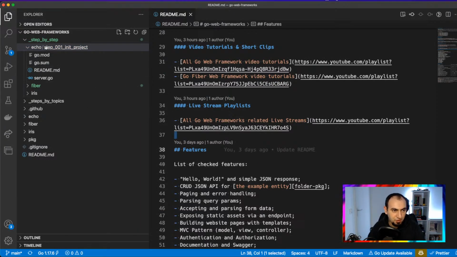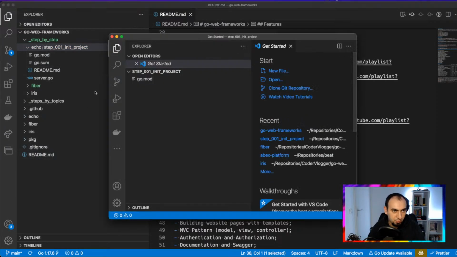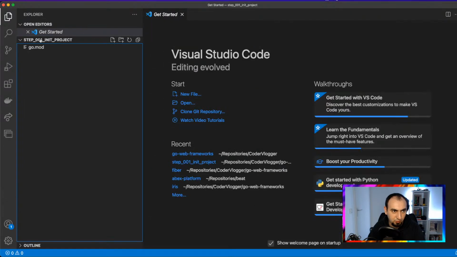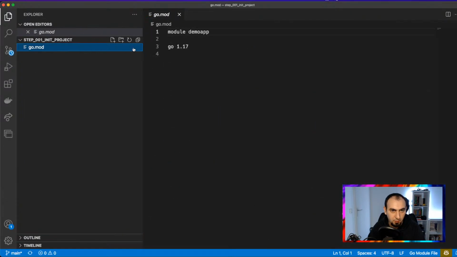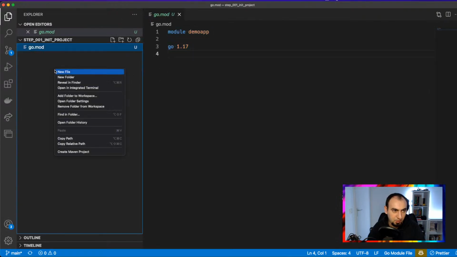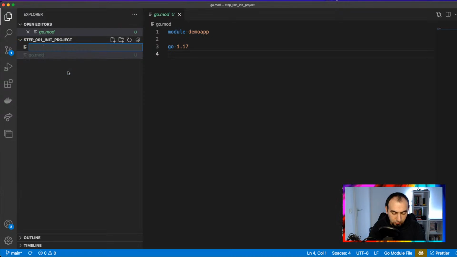Okay, so this is all like root of the repository, but we also have a separate folder for Fiber. At the moment, we only have go mod. There is nothing much here. And first thing I will do, I will add server.go. This will be our entry point.